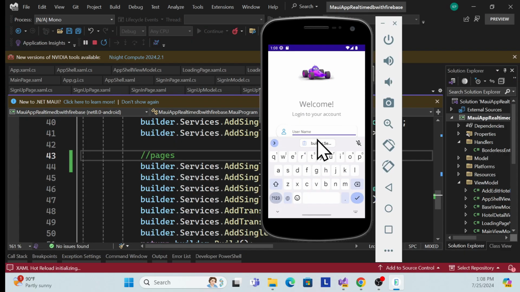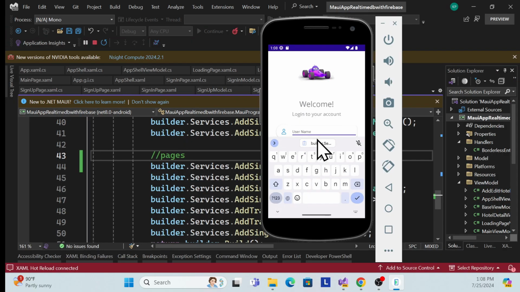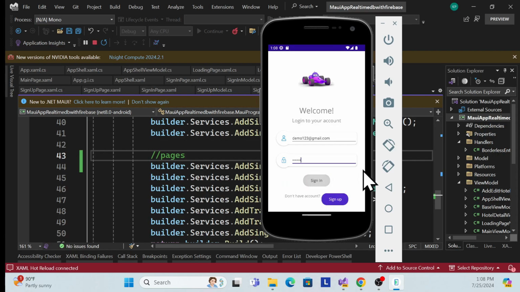Now the application got running perfectly. So let me add my user, which is 123@gmail.com, and the password would be this, and sign in.